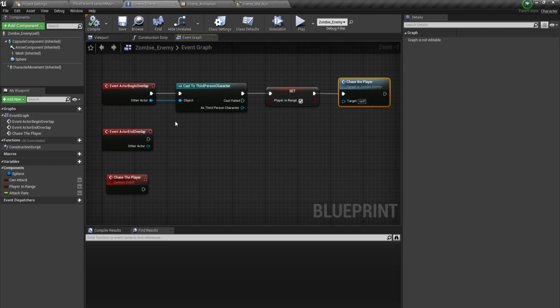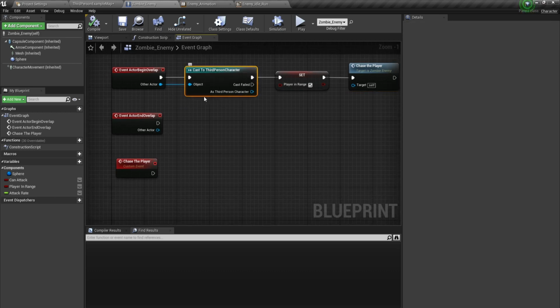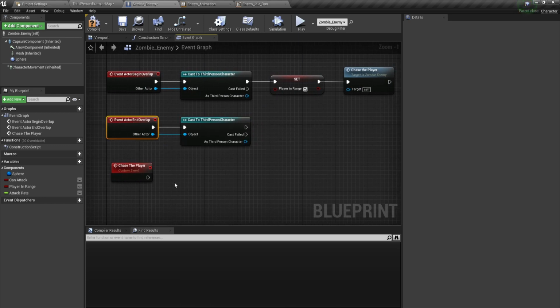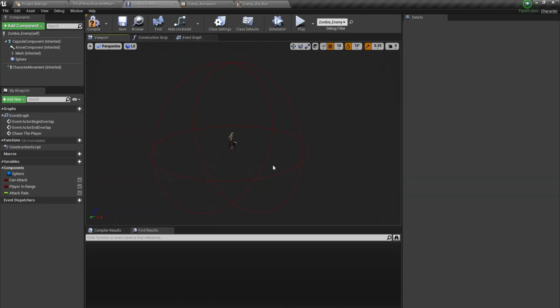Next, what we are going to do is in our end overlap, again, we're going to cast this to a third person character. So I'm going to copy this and I'm going to drag it over here. If this is true, that means end. And what does that mean actually? Well, here in our zombie, you see this. So this is where we are going to detect the actor begin overlap and actor end overlap inside of the sphere.